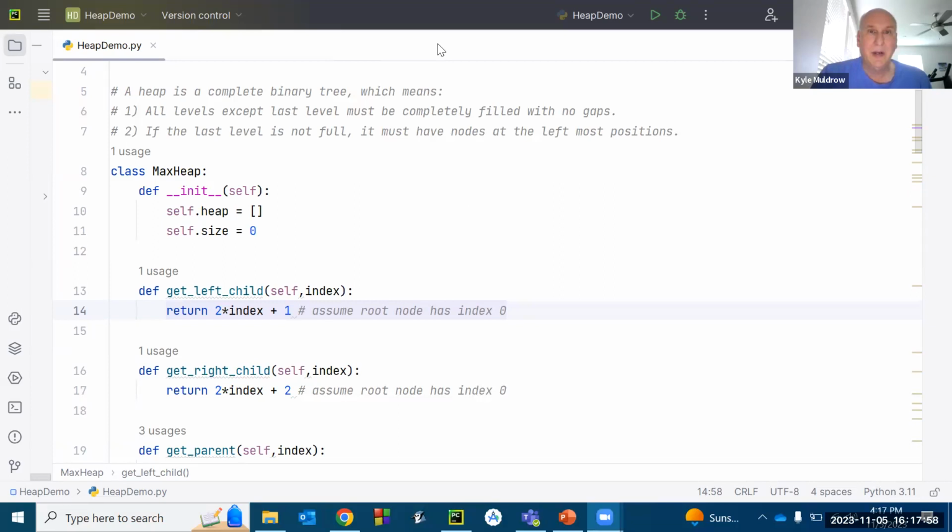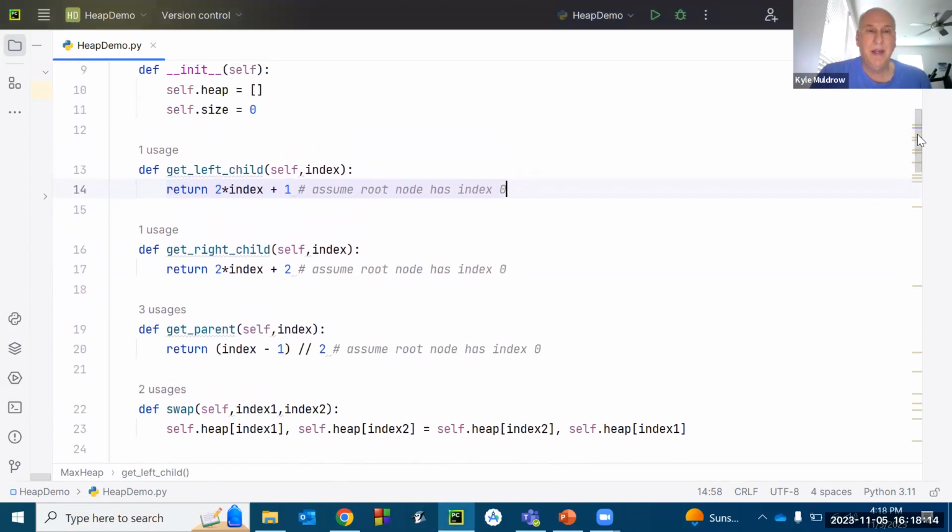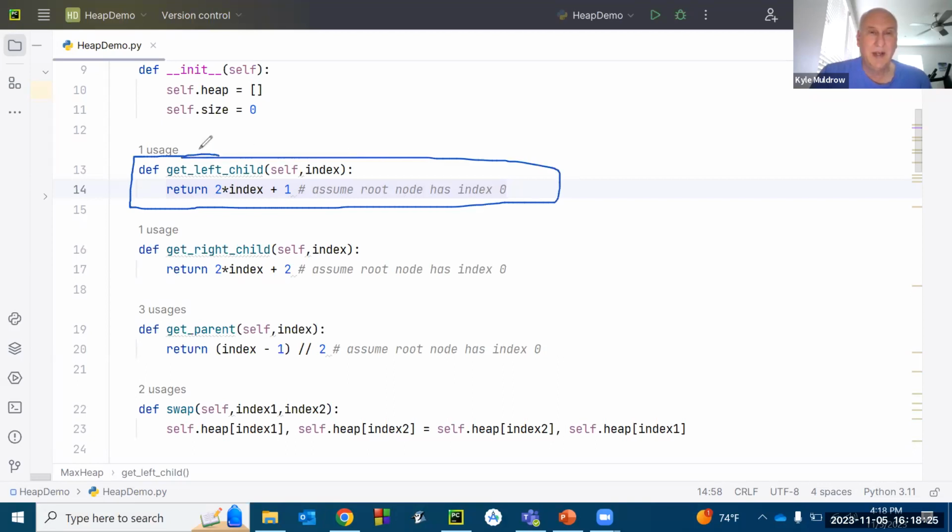So in the constructor of my max heap class, I've created a list named heap and a variable named size, and I initialize it to 0. Now, these three methods that you see right here will help us in building this heap. The first one is getLeftChild. This returns the index of the left child of a node. We have one parameter, which is the index of that node.